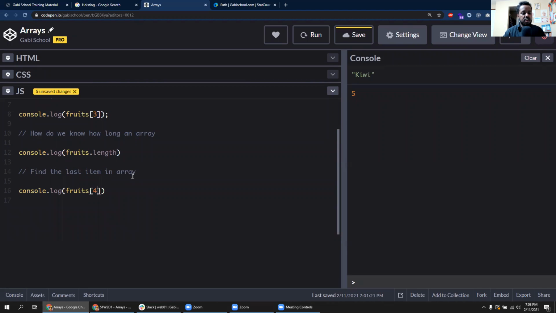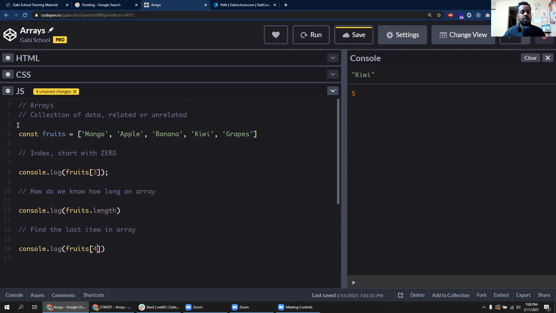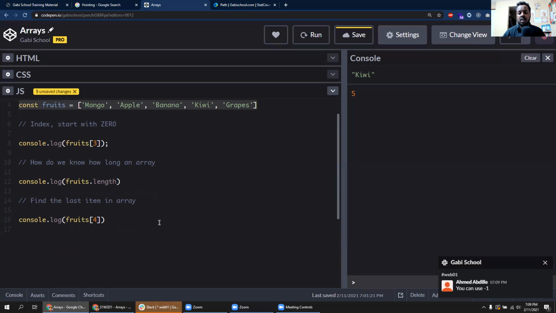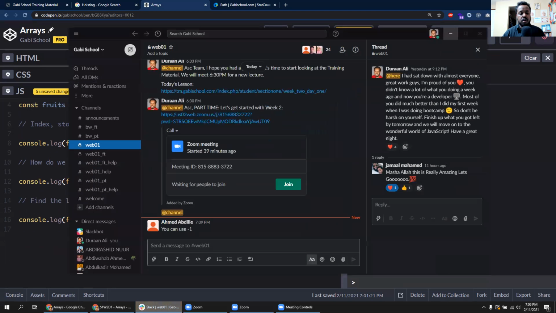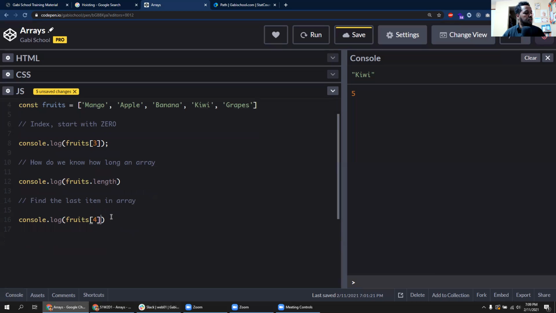But imagine this is hundreds and thousands of items, and you don't even know which one's the last. Or let's say nobody gave you the different items in the array. Sometimes you're working with databases, you're working with a team, and they just tell you, here's the array, find the last one. You haven't seen the array. Okay, so good, somebody typed -1. Okay, Ahmed, that's good.